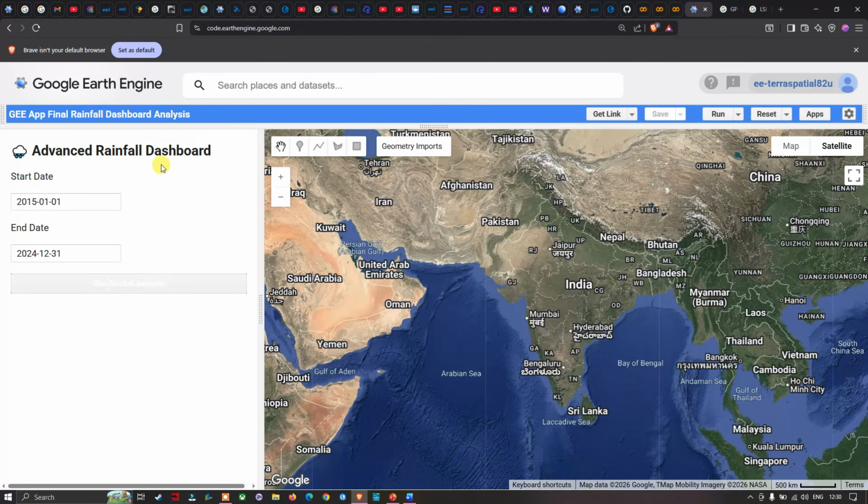So you can fix the time period of your analysis, the start year and the end year of your analysis. So you can select your year, month, and day. And similarly, you can select your year, month, and day for both the start and end of the analysis. So let me minimize this particular one here.